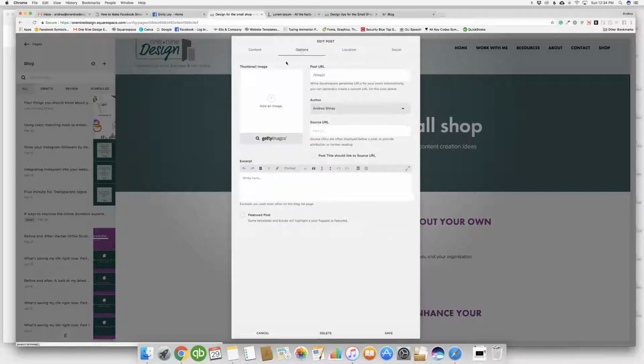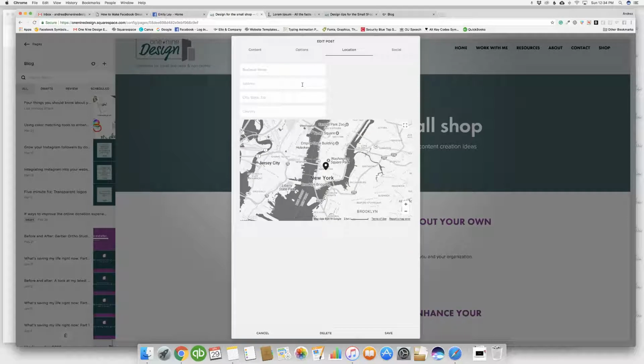Under options, you can set a thumbnail image for the post. Again, with some of those templates, that's what's going to show. Add some excerpt text here. And you can tag it with the location so that that really helps people find your blog on Google when you've got a city and state at least attached to the post. That will give you some good SEO results.